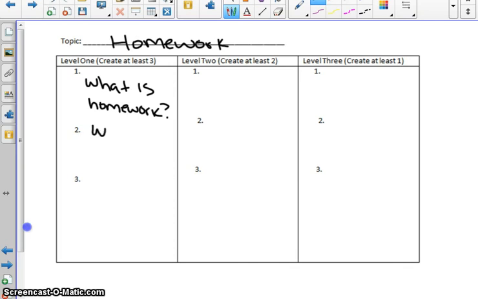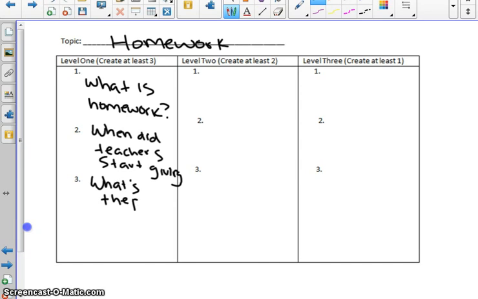Maybe I want to look up, when did teachers start giving it? Okay, so when did the practice really become kind of commonplace? And then maybe the third question is, what's the purpose, right? What are the goals? So all of these questions are level 1. They're the most basic type of questions, and they help me get background information, okay?